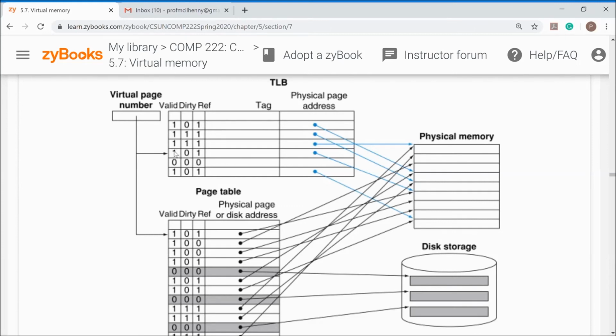We find out if the reference is valid. We're not going to get into the other bits here. Really, we just need the valid bit. Dirty means whether the information has been changed or not. And we're not going to get into the reference bit here. It's beyond the scope of what we need to go through. So we have our virtual page number. We look it up. It's valid. We get our page number here, and we can look it up in physical memory. So the TLB, translation look-aside buffer, is just a small version of the page table.